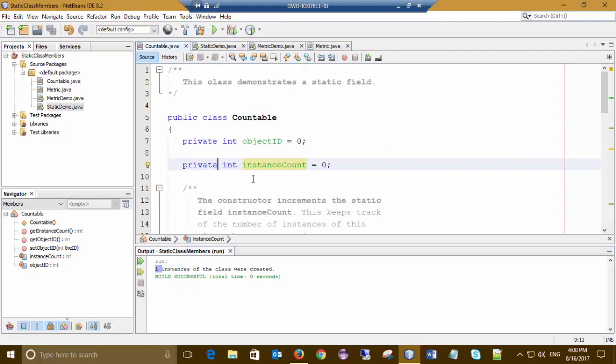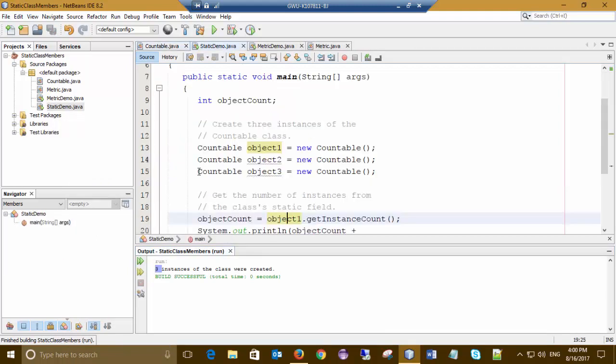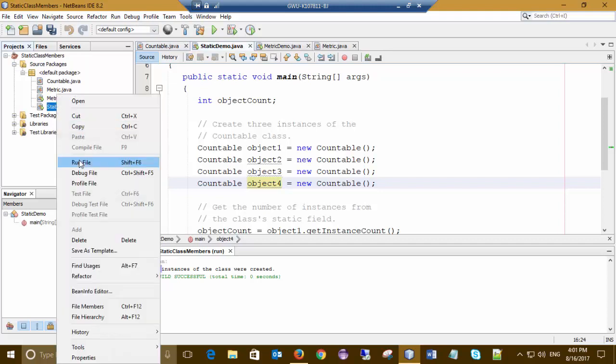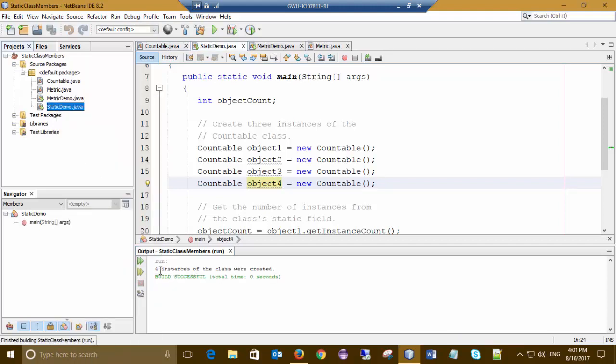Let me put the static back again. Static again. Then you run this again. It will be 3, right? If, for instance, I want to create another one, I call it 4. Then I run it. I don't even need to check the result. It should be 4, right? Should be 4.